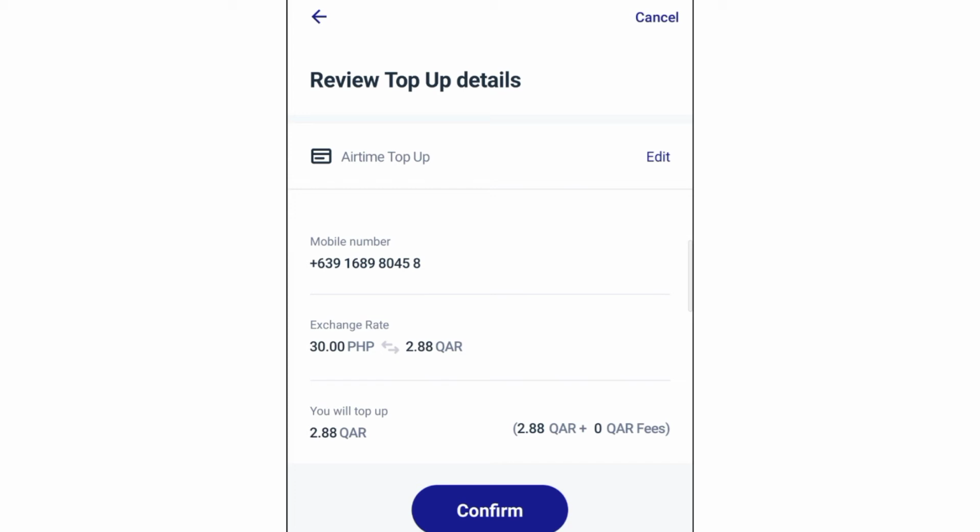And mga kabatak, always remember po, it's 0 Qatar Riyal fees po. So no fees po na madideduct sa money po ninyo sa Ooredoo. So mga kabatak, always remember po, there is 0 Qatar fees. So no fees po mga kabatak yung transaction na ito.